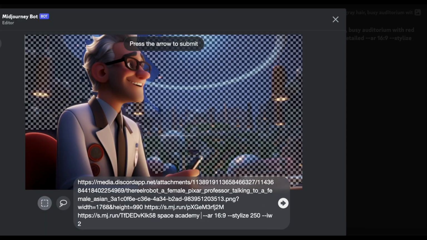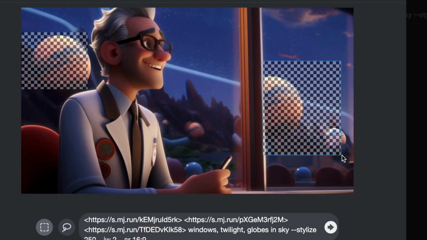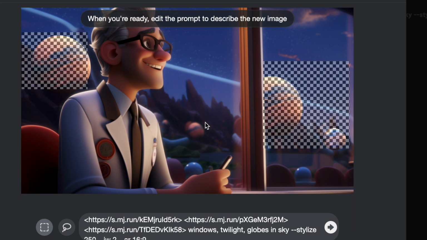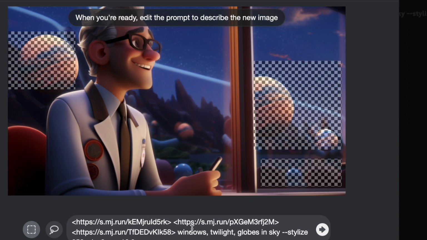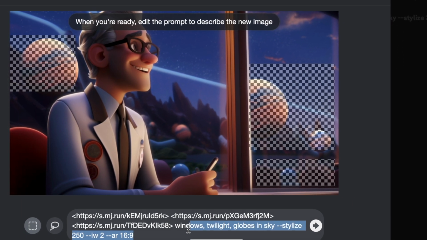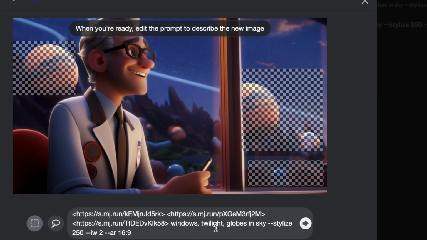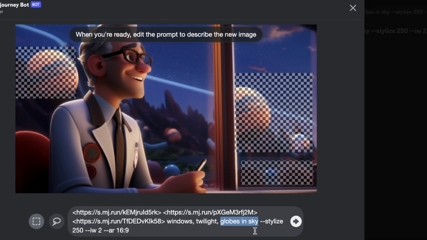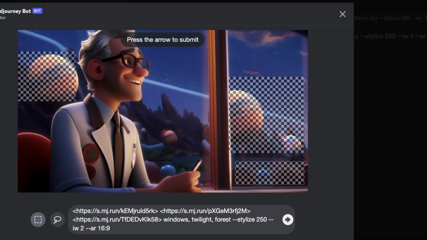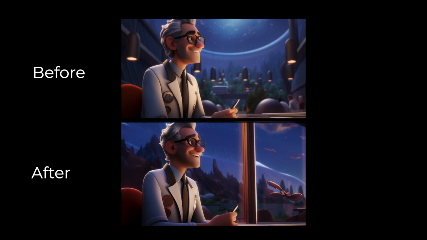Now you're probably going to have to use Vary Region a few times per image to get it the way you want. There's going to be objects in there that you don't want to have, so make sure that you highlight them, and find a way to remove them in the prompt, whether you say blank landscape or replace it with something else. And now what I'm going to do is make it a bit more of just a pure forest background since that better fits what's already in the image, but also fits the previous shots that I have. And now the professor's background is going to fit with my other scenes.